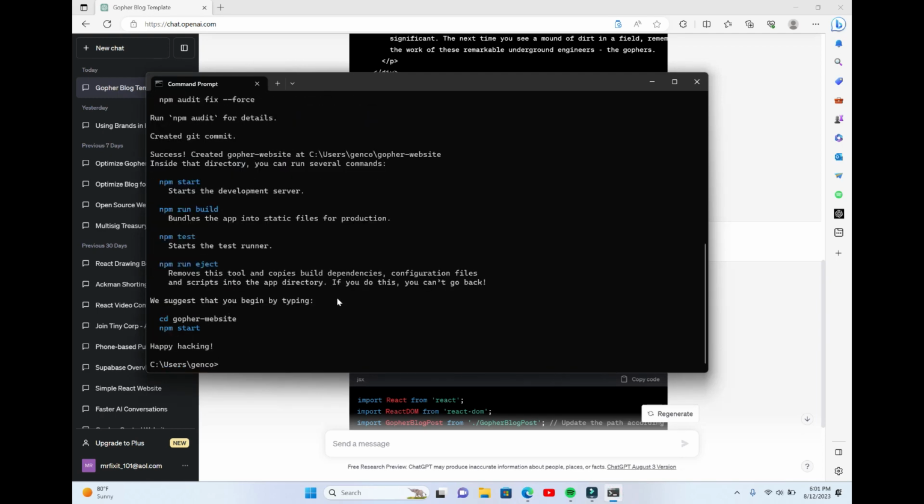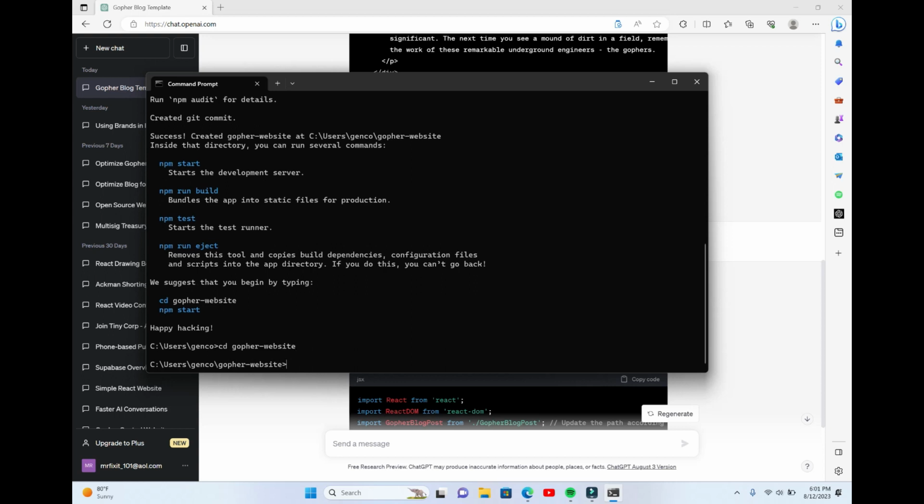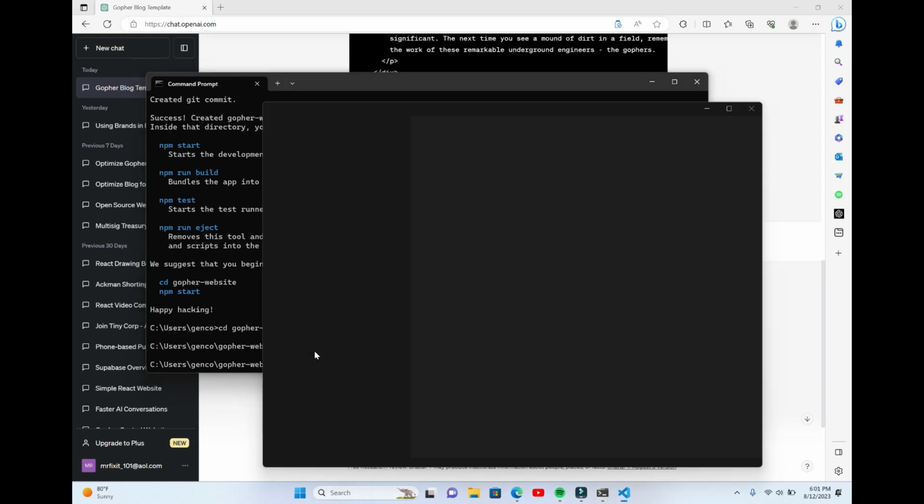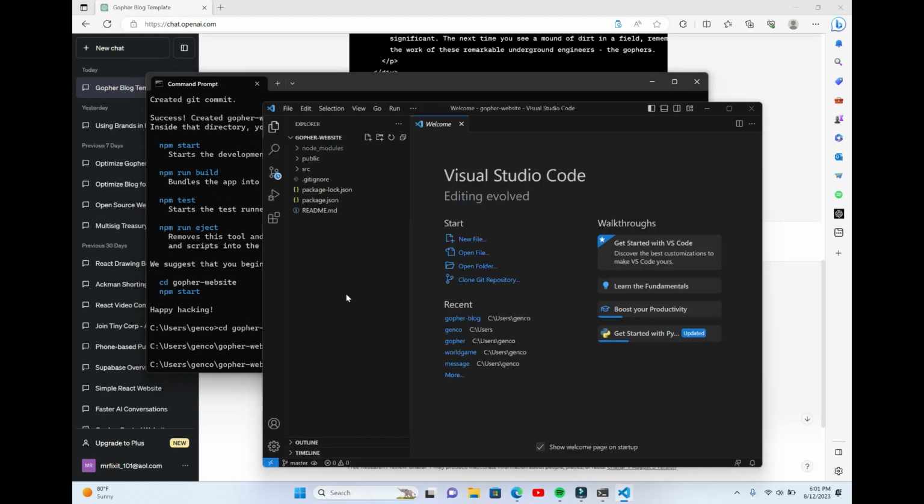So this finished building, now what we're going to do is cd into it. So cd gopher website. Oops. And then enter. Now you see it put that there, so we're cd'd into it. And then you're going to put code. That'll bring up our code.